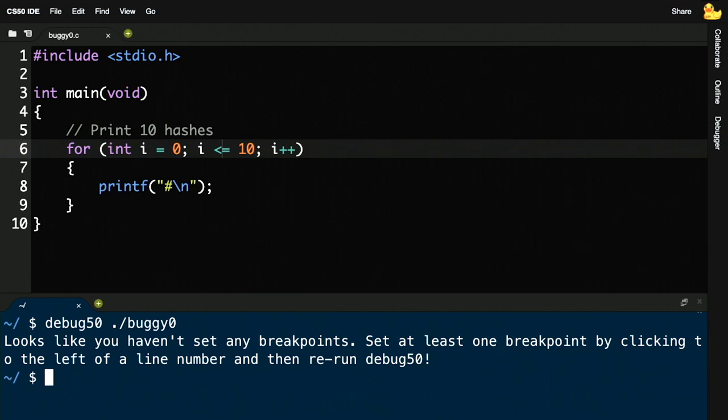Set at least one breakpoint by clicking to the left of a line number and then rerun debug50. Well, what's going on here? Well, debug50 needs me to tell the computer in advance at what line I want to break into and step through step by step. So I can do that. I'm going to go to the side of the file here as it says. And you know what? The first interesting line is this one here, line 6.